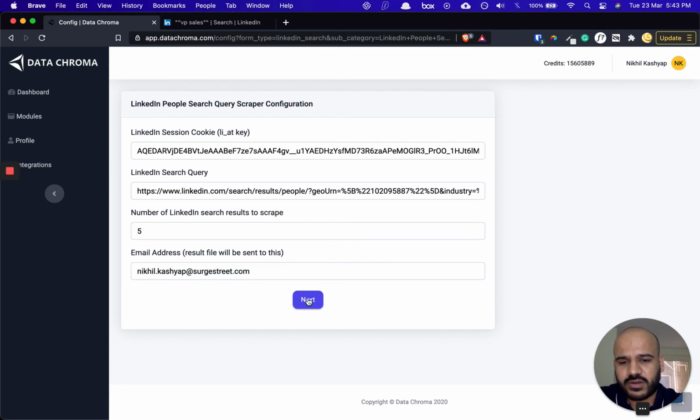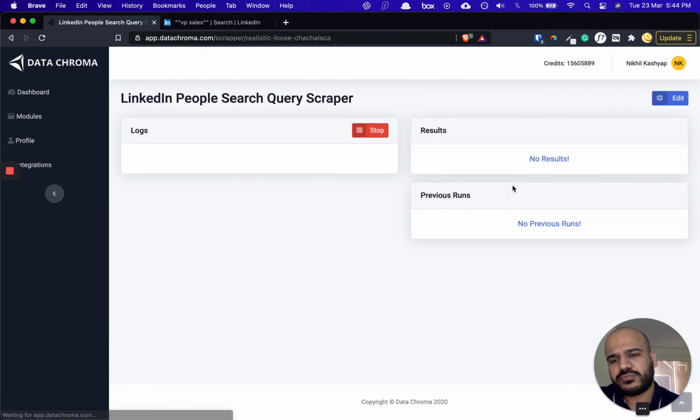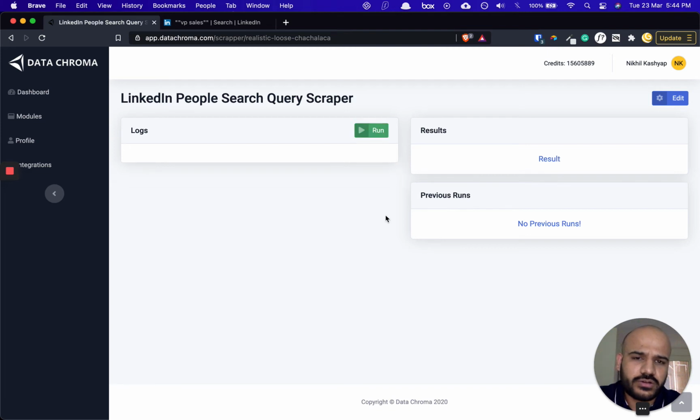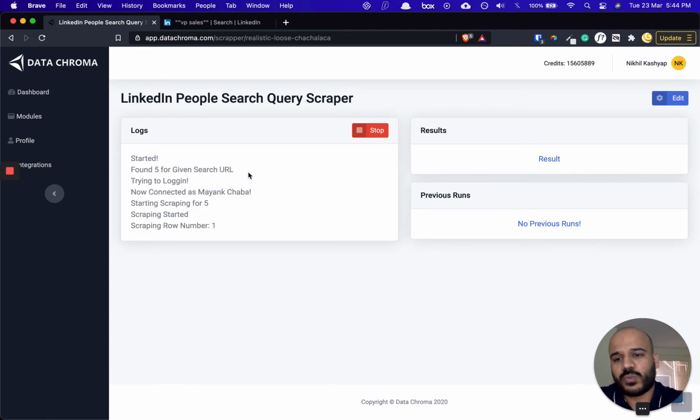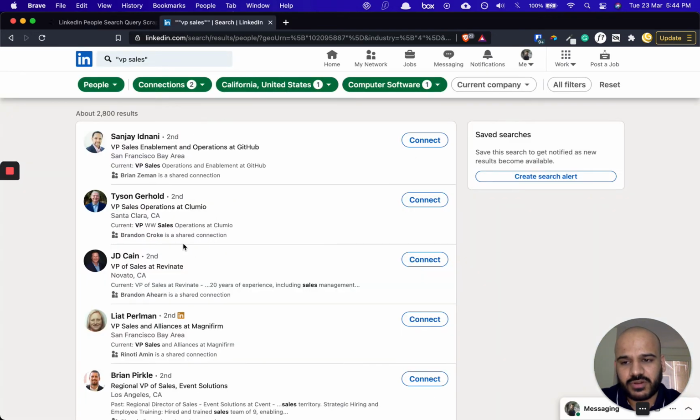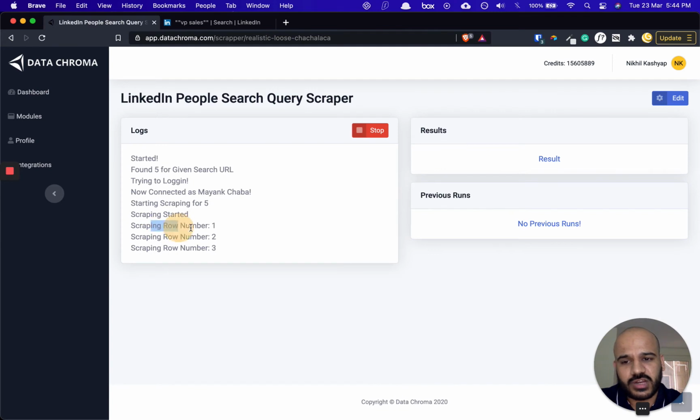So we're going to click on next and proceed to the next screen. Here we'll click on run to launch the module, and you'll see the logs getting generated here. By reading the logs, you can understand where the module is in terms of the percentage of what's actually done. It has currently logged in with my LinkedIn account, and it has picked up the first 5 people from this search results, and it has started scraping these 5 people.